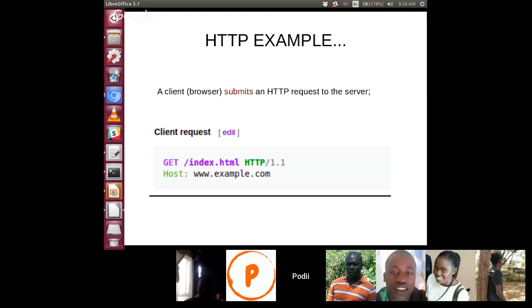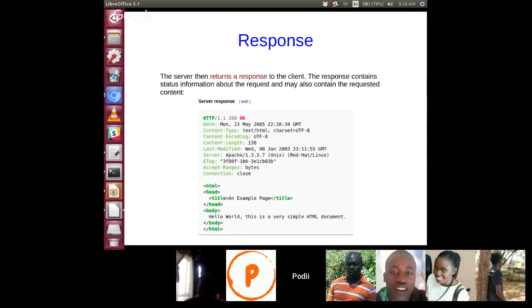So there's an HTTP example here. A client submits an HTTP request to the server. So it's like me going to my browser and typing this certain request here, or any other request apart from this. And then every time I send a request, I must get a response from the web server, right? So the web server returns a response to the client. The response contains status information about the request and may also contain the requested content.